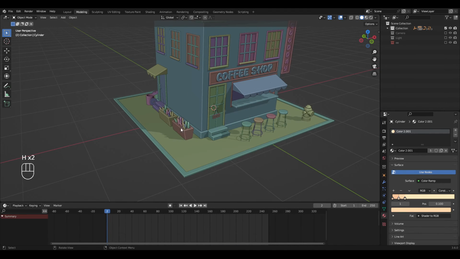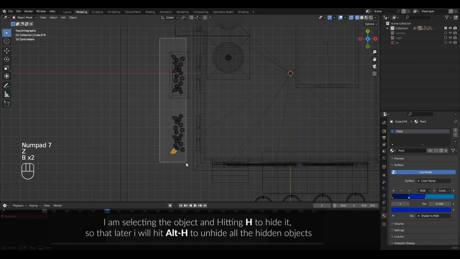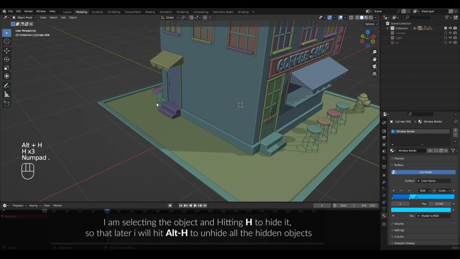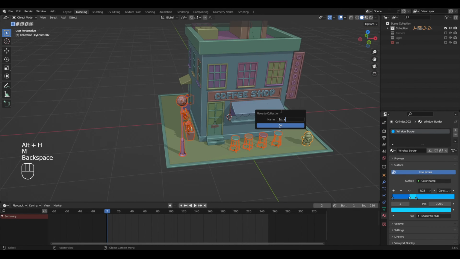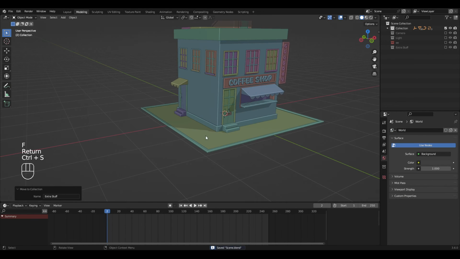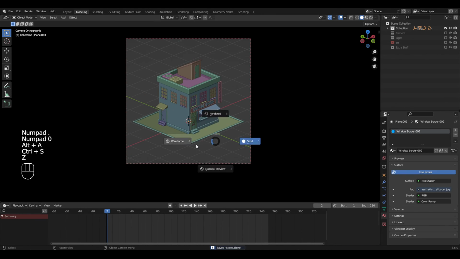Let's select all these extra objects other than the shop. Select these extra objects and throw them into a separate collection and hide it for now. I will animate them later. First, I will animate our shop. Now it's time to animate it.